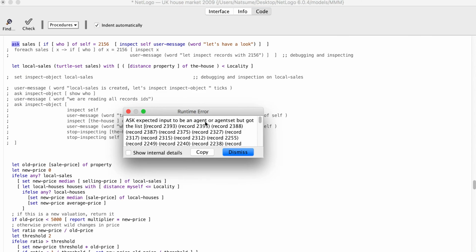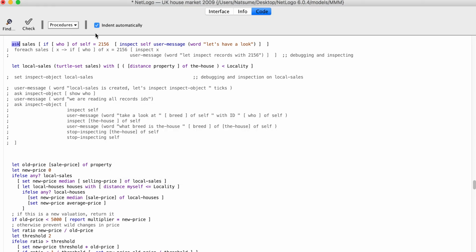However, it does not work, and there's a new error about ask, because ask expects input to be an agent or agent set, but cells is a list. Therefore, we cannot use ask. But this doesn't mean the approach is wrong. So we have to use something else instead to deal with a list. And we know that the foreach function can deal with cells, can help us loop through every cell.